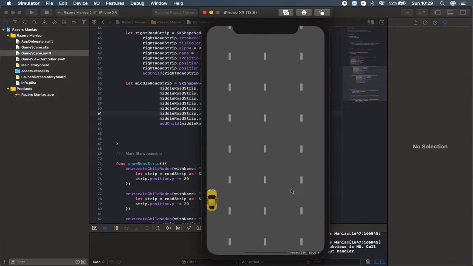Here we go. I have the road strips, the left road, right road, and the middle one. So the next is we are going to put some traffic in between the roads, which means we need to call the cars in between. So we will do that now.